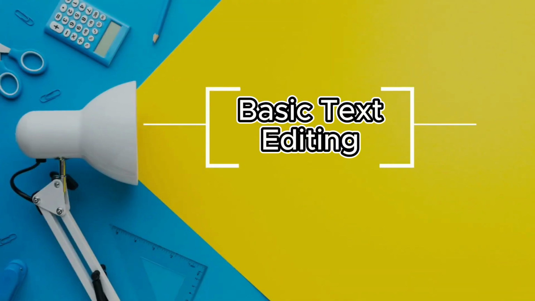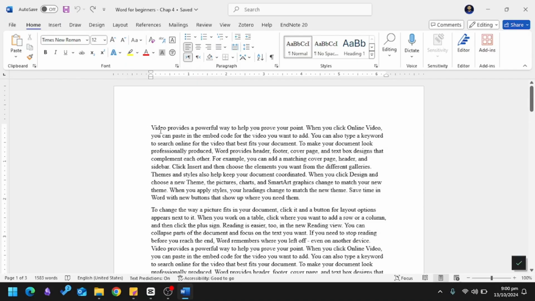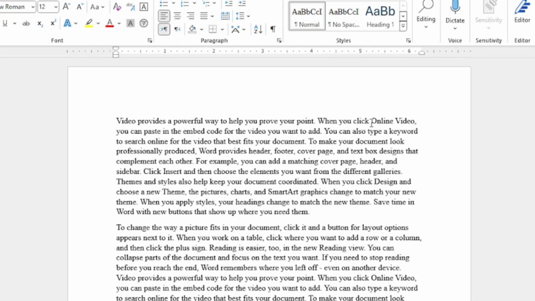Chapter 4 is basic text editing. I have the text in a Word document and now I will teach you some basic text editing tips. In the first line, I have a word which is online and I want to replace it with offline. I can simply click at the end of the word and with the backspace I can remove it, or even when I place the cursor at the beginning I can press the Delete key and type offline.